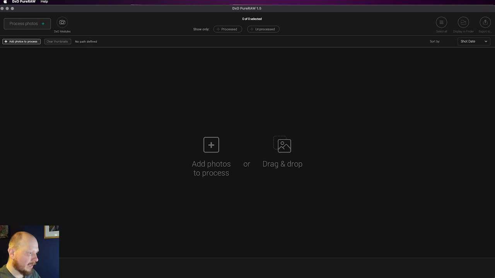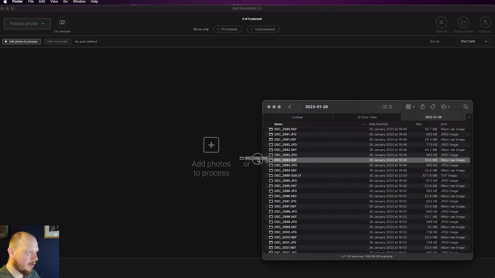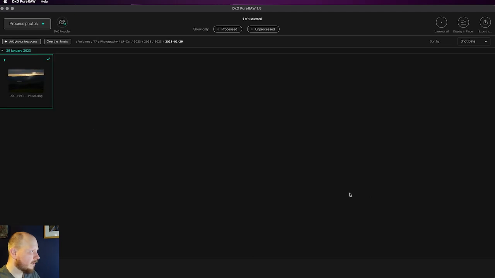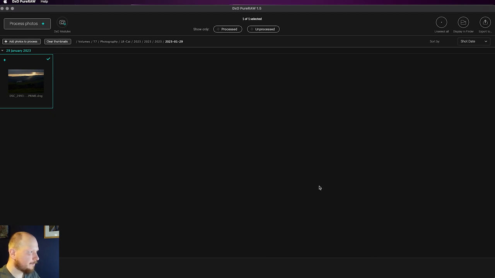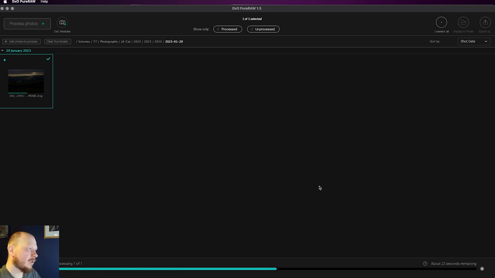And from here, I can drag in my raw file and come up to process photos. I'm choosing deep prime, it's the most powerful method. My output format is going to be DNG, so it's still a raw file. I've got my location set up where it's going to output that file, and I click process. And that's using the AI now to analyze that image, working out where to reduce the noise and where to retain the detail.